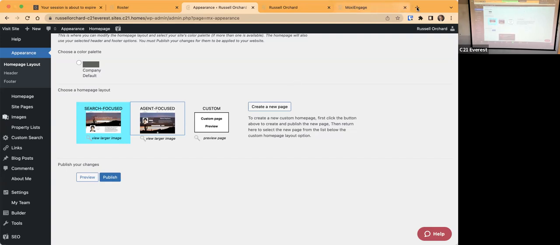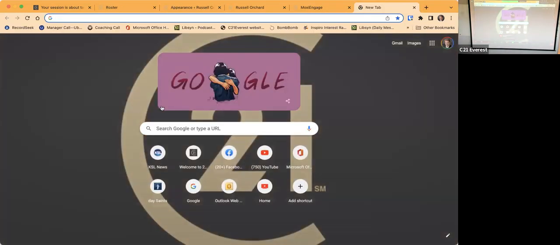The best example I can use for that is look at Google. Their website is totally search focused. Kind of like the Moxi website too.